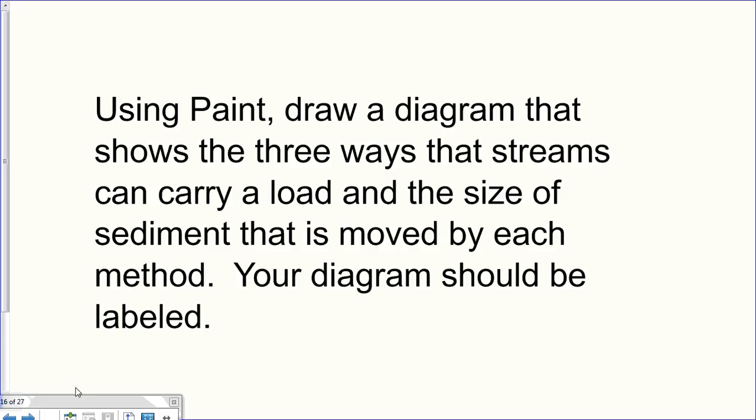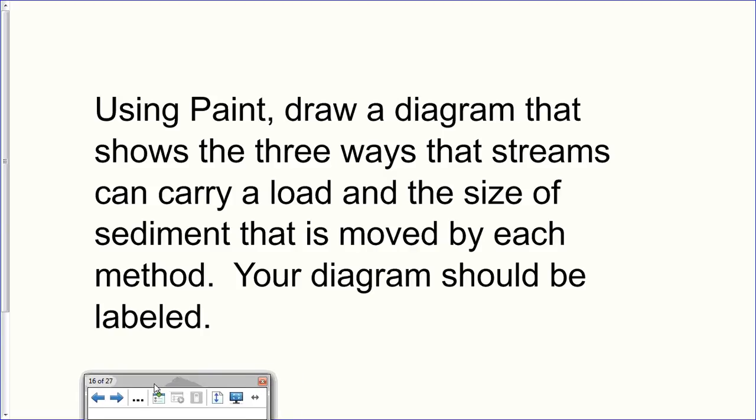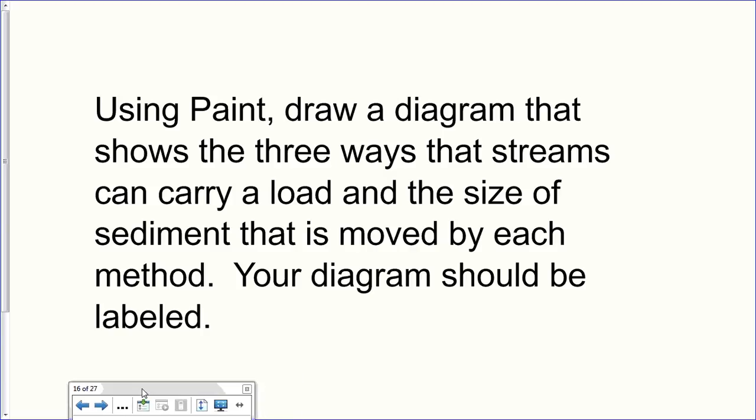So what you're going to do now is, as soon as this video is over, you're going to go ahead and open up Paint. And you're going to draw a diagram that shows the 3 ways that streams can carry their load, which is what we just looked at, and the size of the sediments that's moved by each one of them. So if you're talking about bed load, what size of sediment is carried in the bed load? And your diagram should be labeled with where is the bed load, where is the stuff in suspension, and where is the stuff in solution.